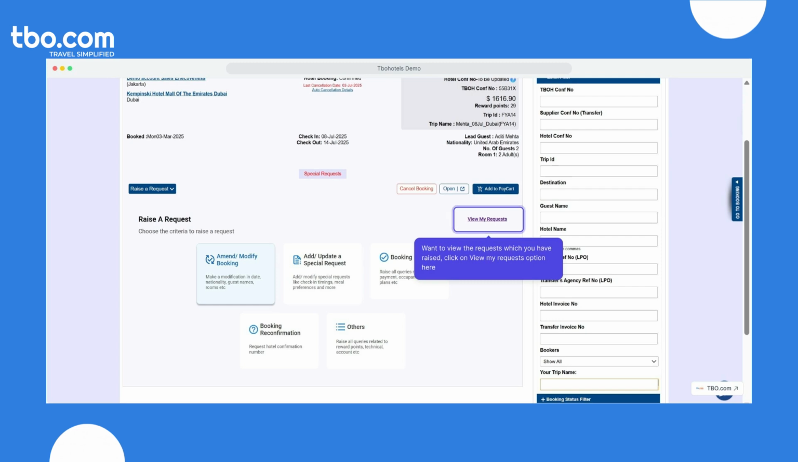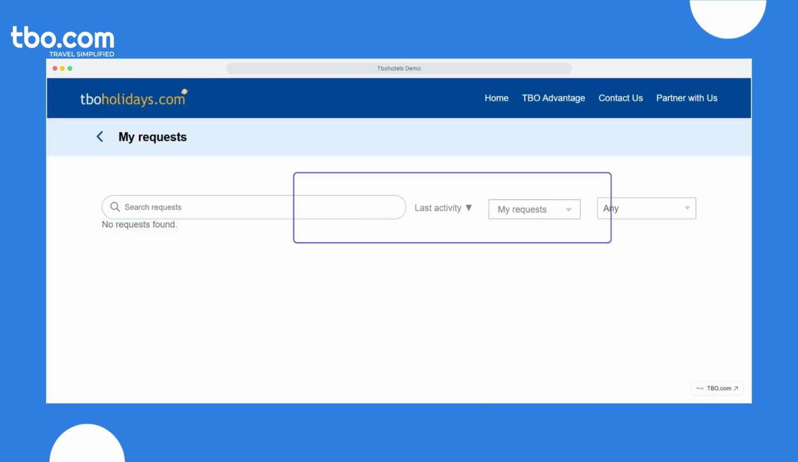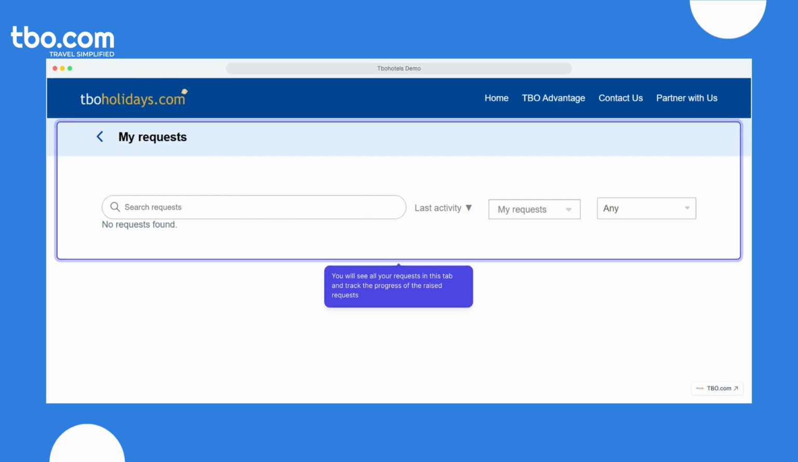Want to view the requests which you have raised? Click on View My Requests option here. You will see all your requests in this tab and track the progress of the raised requests.